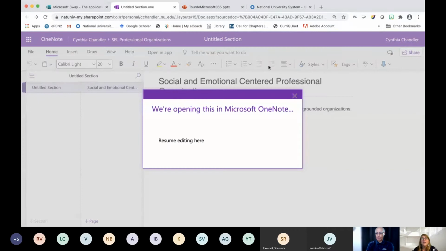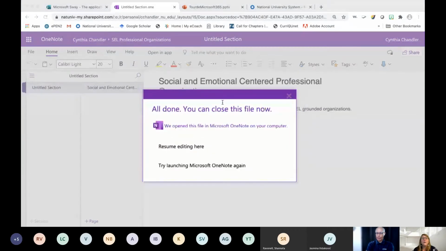Okay. All right, I'm opening up my OneNote file. I hope everyone can see it because it's a separate window. Please give me a thumbs up if you can see it. I see it.